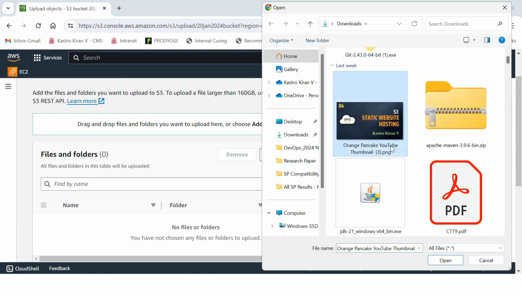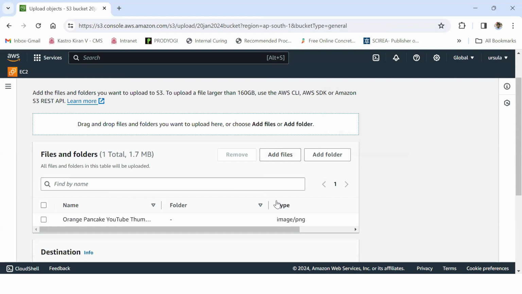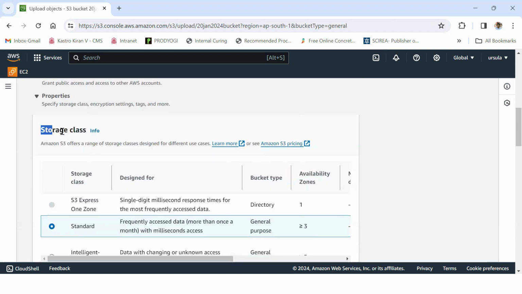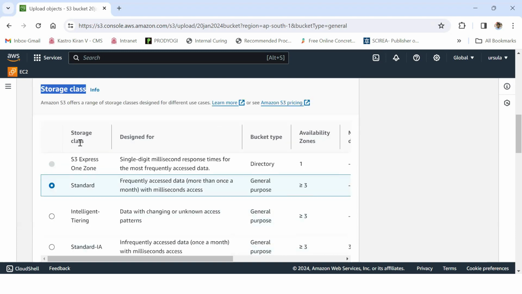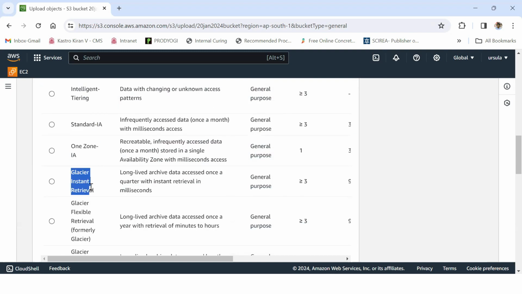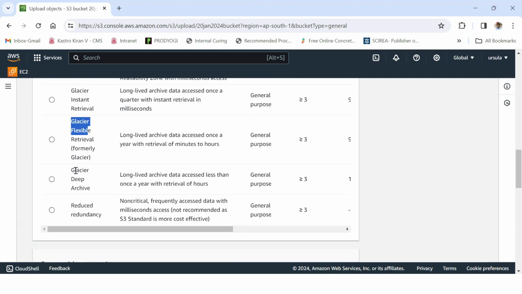So I'm going to select this particular file, click on it. Now, before clicking on upload, if you want to know what are the different storage classes that are available, you can see there is an option called properties here. So click on properties here, and you will be able to see the different storage classes that we have discussed in the previous video. So you can see S3 Express One Zone, Standard, Intelligent Tiering, Standard IA, One Zone IA, Glacier Instant Retrieval, Glacier Flexible Retrieval, Glacier Deep Archival, and Reduced Redundancy.